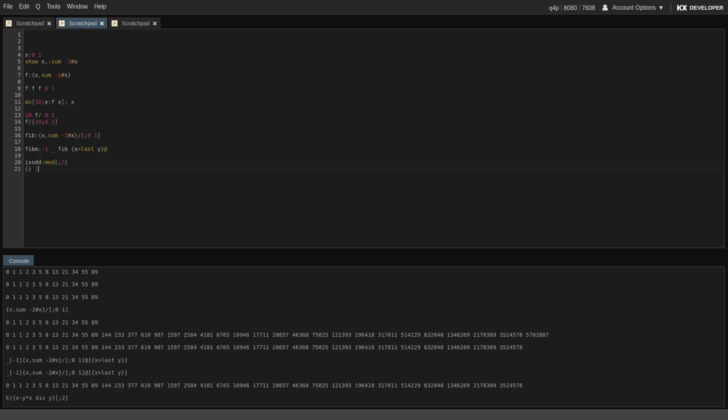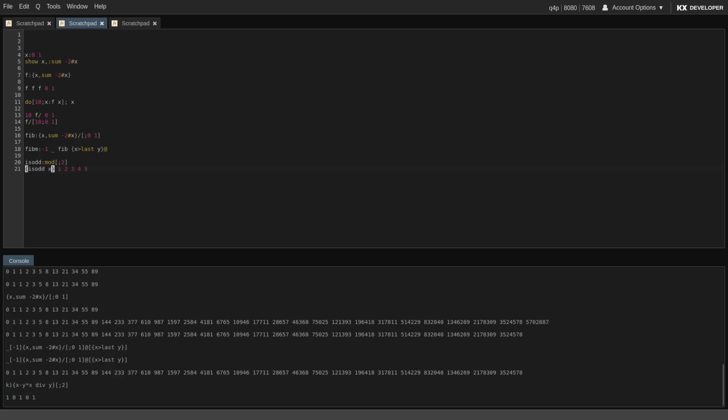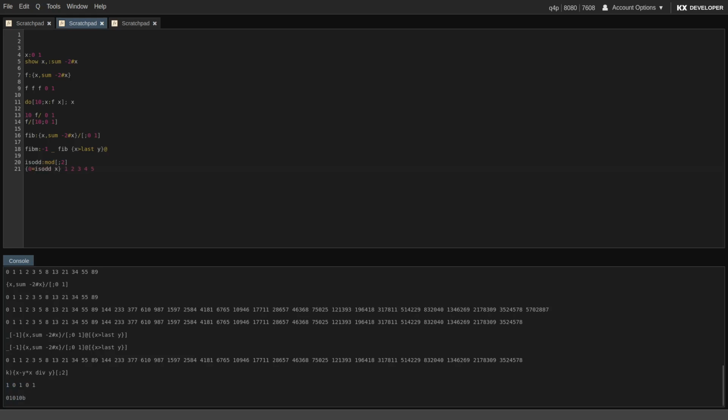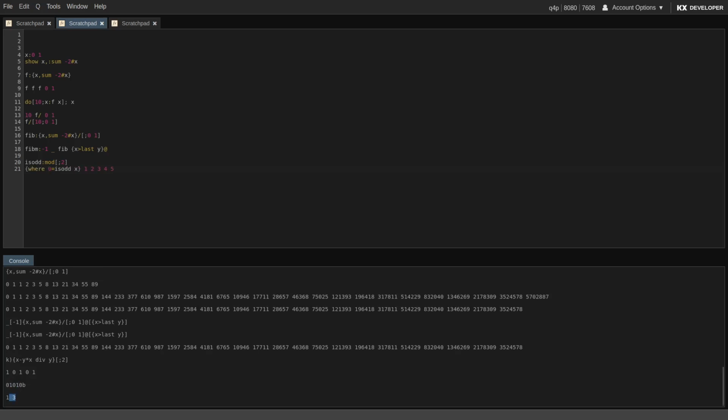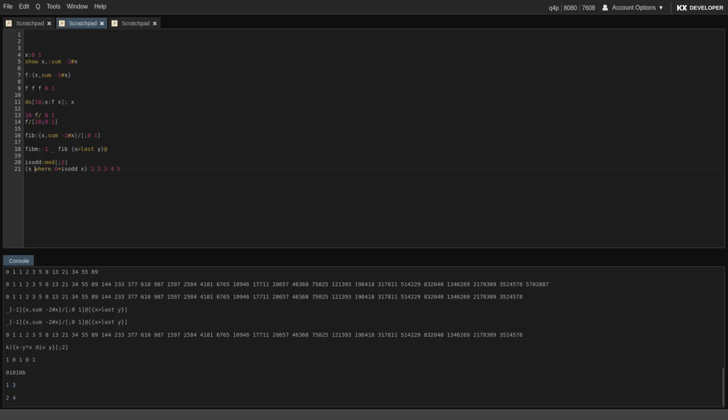So if I just give this 1, 2, 3, 4, 5, just so we can see the output. If I do is odd on x, you can see it's giving me a 1 in the odd places and 0 in the even. So if I check where those zeros are, 0 equals, then you can see now I've got true values where there's an even number and false values where there's an odd number. Using the where keyword, we can find the indices of the evens and then index into the original list. And there you have it. We have the even numbers.